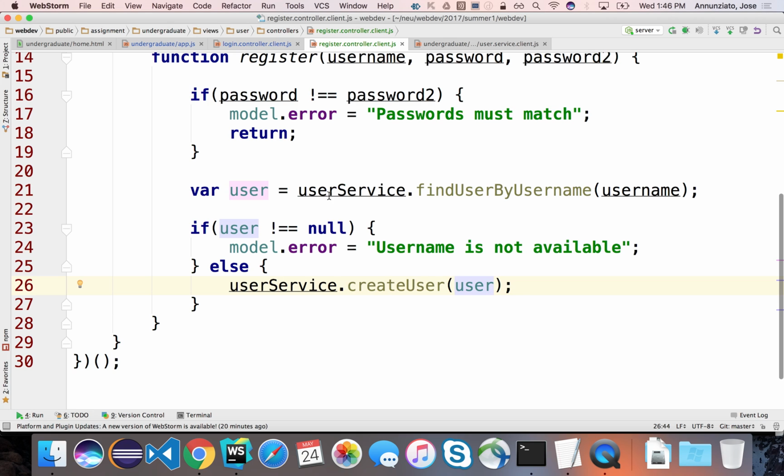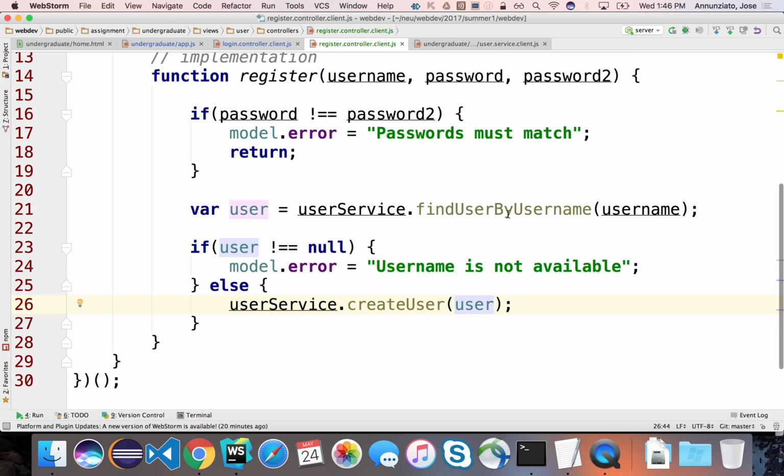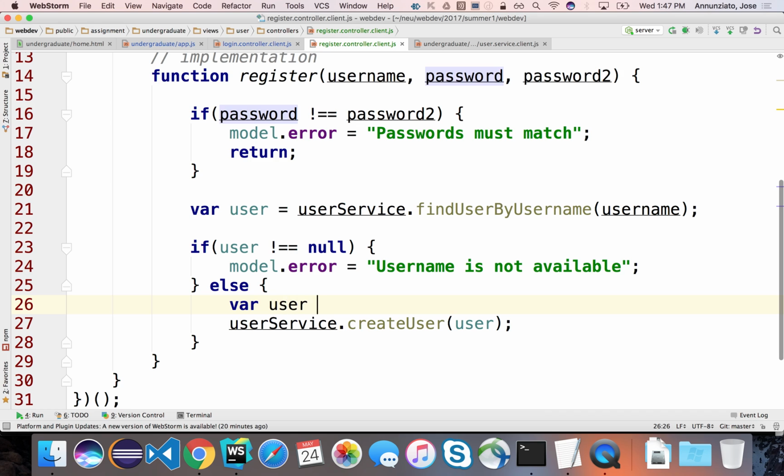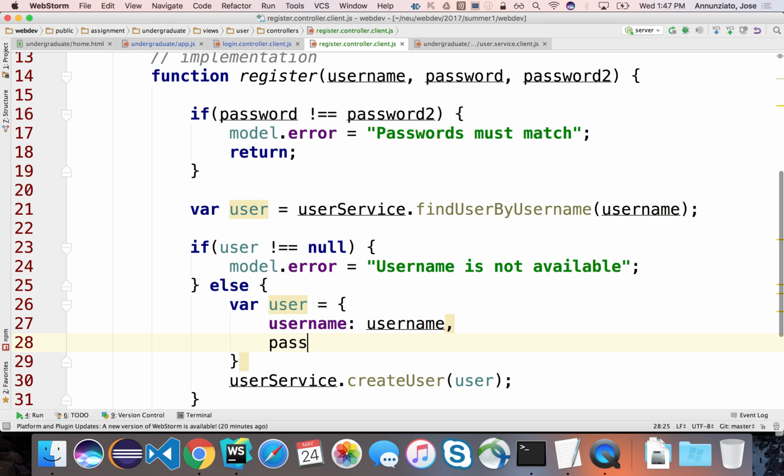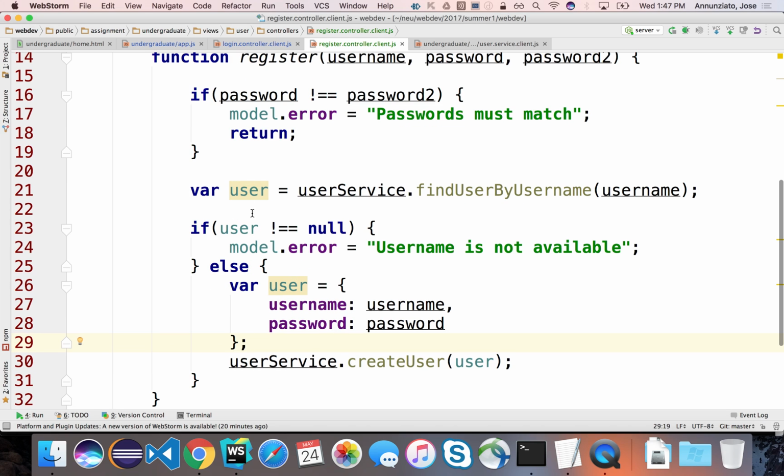Actually, let's see, find user by username. Actually, no, we only have username and password. So let's create the object. So var user, and we'll take the username, will be the username that we pass in as an argument, and the password will be the password that we have also as an argument. So we have a brand new user object, which we can then pass in. Okay? Maybe we should use different variable names here. Maybe found.